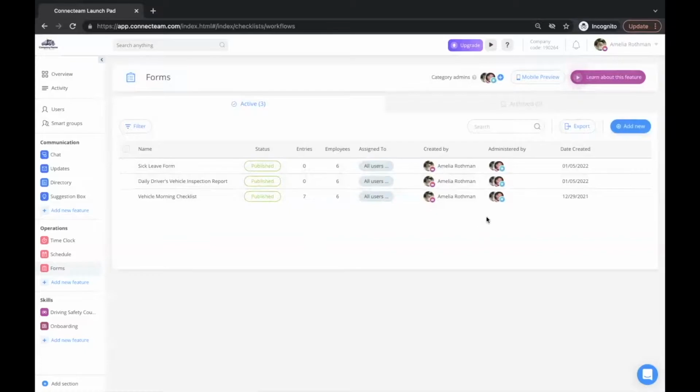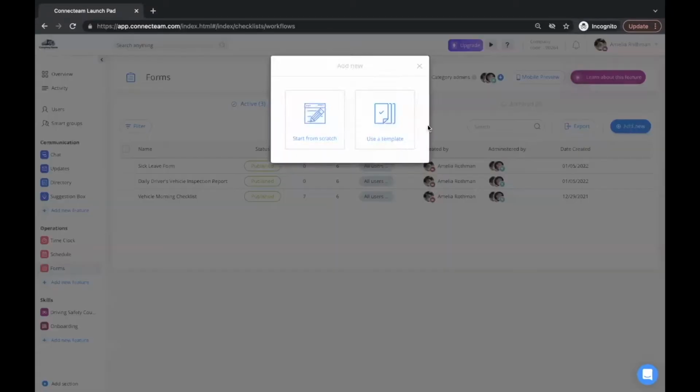To create forms by yourself, all you have to do is head over to the Add New here on the right. And you can create one using one of our many templates that we created for you, or even start one from scratch if you want to create one completely as your own.